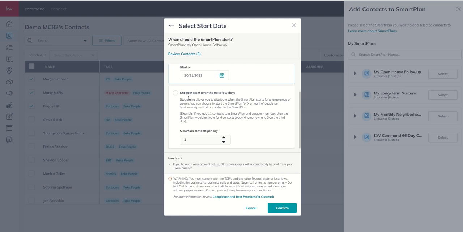Stagger Start basically breaks down a large group of contacts and adds a specific number of those contacts per day until there are no longer any contacts to add. So let's say you had 1,000 people in your database and you wanted to use that Halloween example. Maybe the text is, hey, Halloween is coming up soon. You guys dressing up this year? And you could say, hey, I've got 1,000 contacts. I want to add 150, 200, somewhere in that range per day, right? And you could start that.